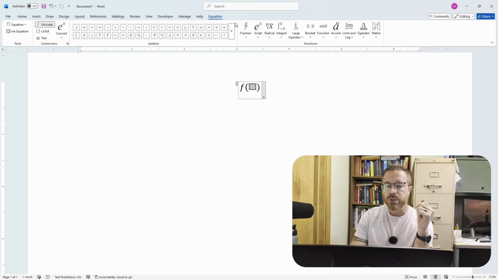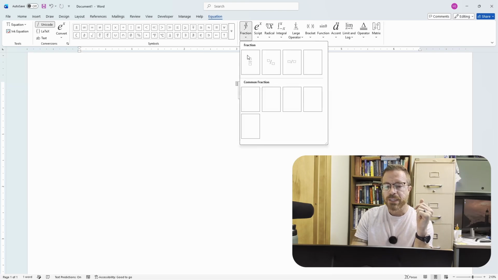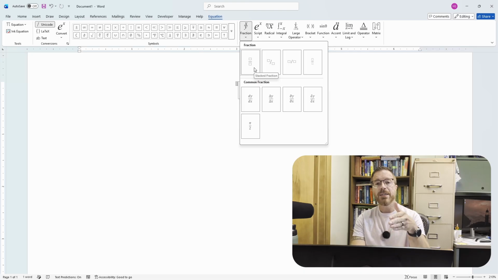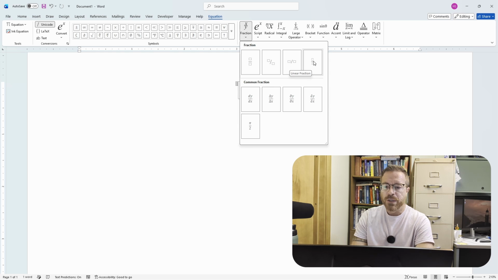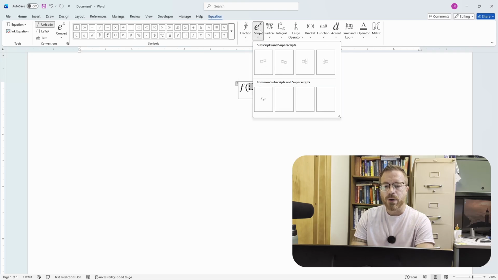But if you want to, you could come here to fraction, and you're going to see a couple different options. You could do a fraction like it did here, where it's one thing above another. You could do a fraction that's angled. You could do a fraction if you want to keep it in line next to each other. You can do bigger over smaller, and then you've got some common fractions, dy dx, delta y over delta x, things like that.